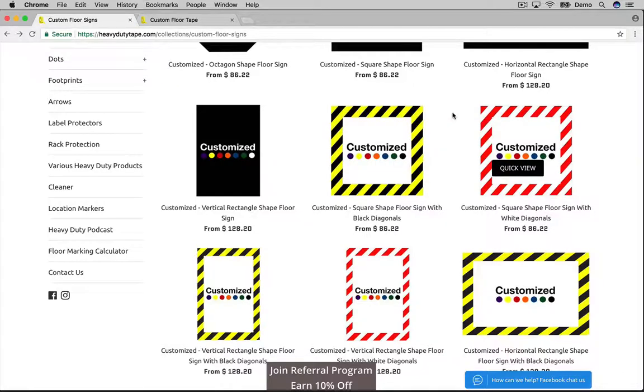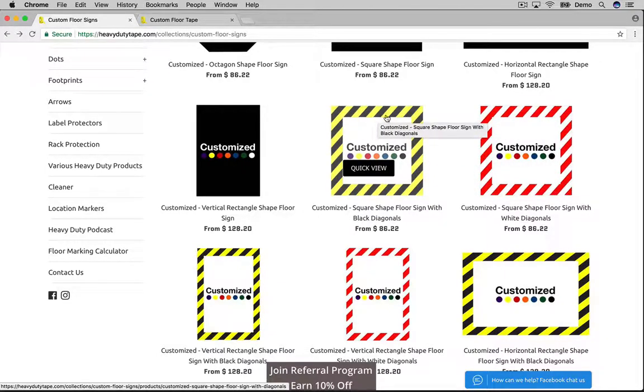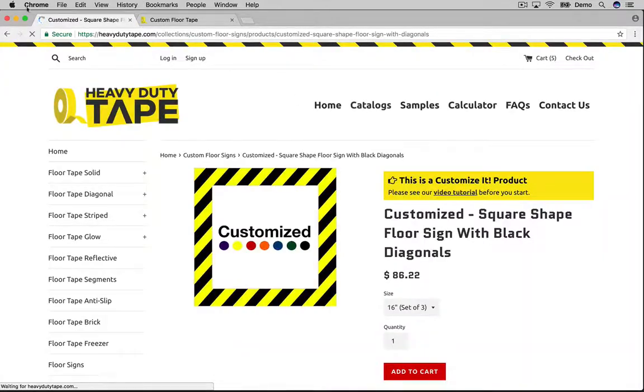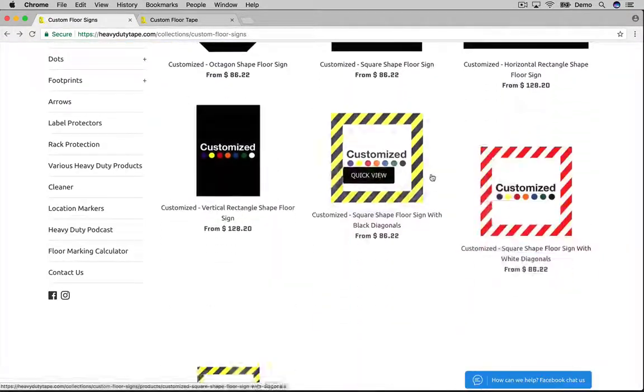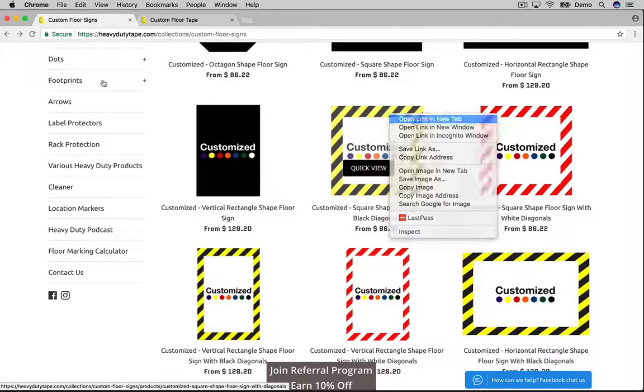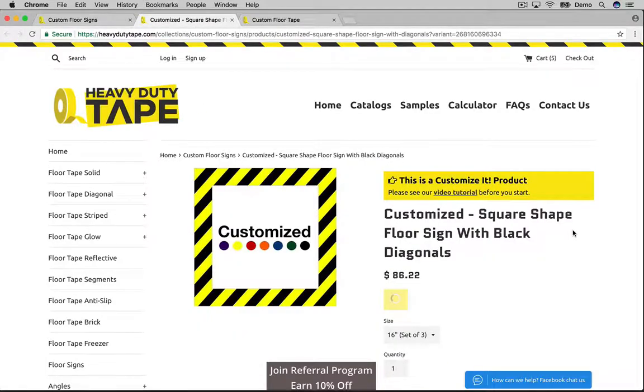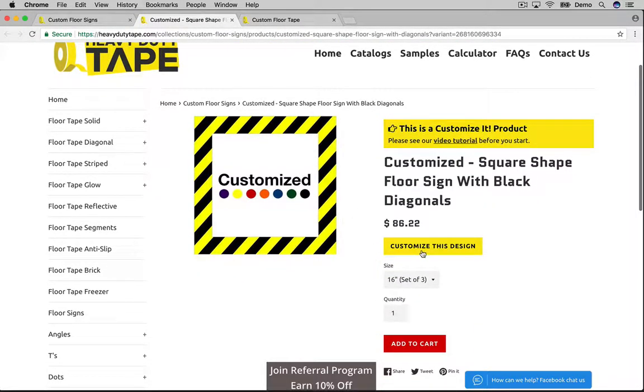So basically you just choose whether you want black diagonals or white diagonals, and the other color you can choose as the background when you get set up here. So you'll see how that works here in just a second. I'm going to create a new tab here just for my demo purposes to make things quicker. Not required on your end. We'll go ahead and hit customize this design to jump into it.